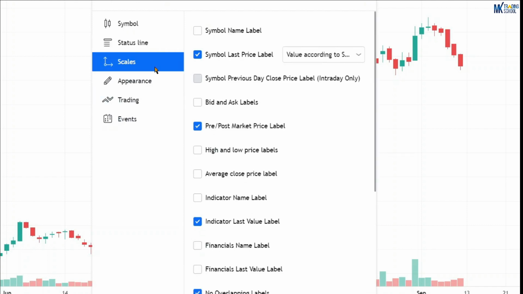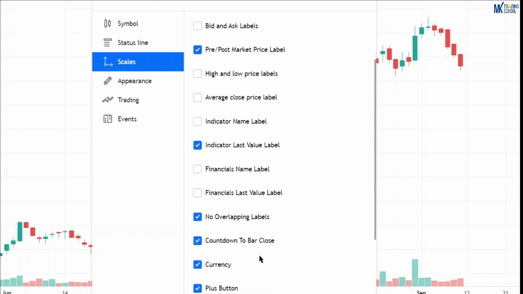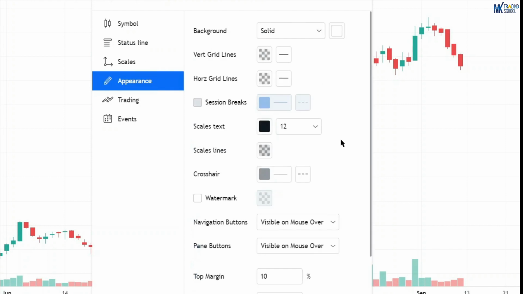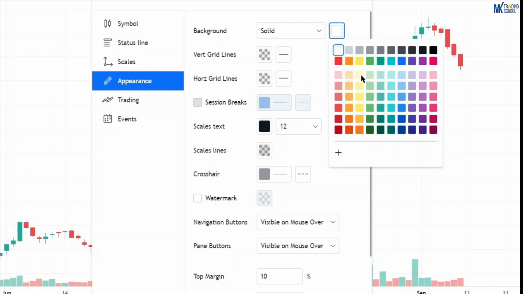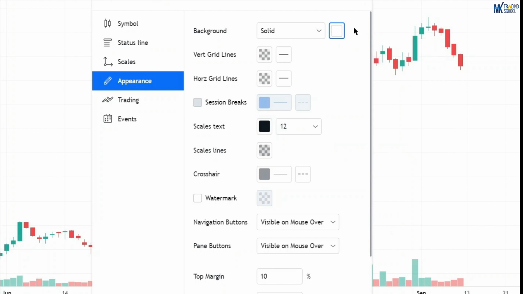In terms of scales, I don't make any change on the scales here. Appearance: I don't want the grid lines behind. I prefer a blank white chart, so the background is white. If you want any other color, you can choose that. I'm okay with the white color, but I don't require any grid lines.